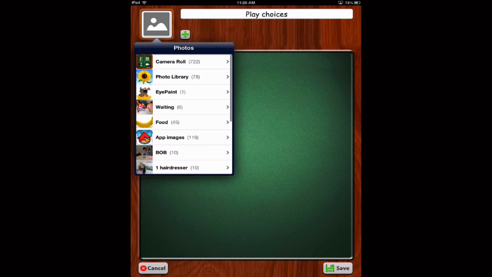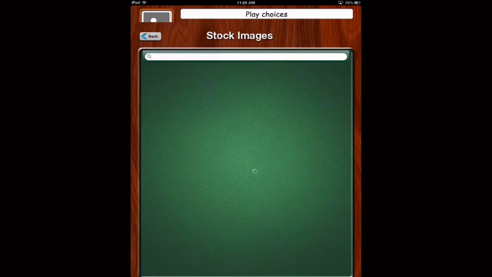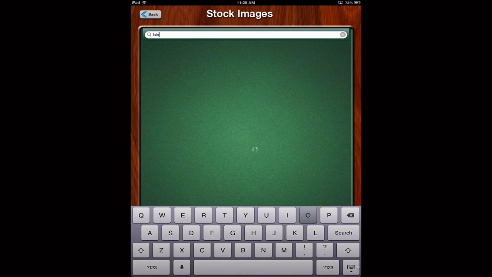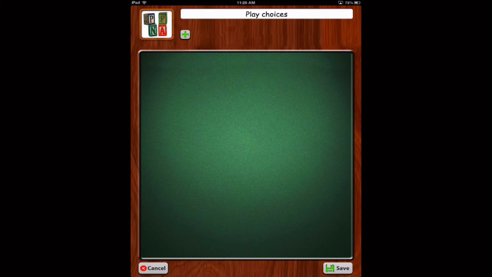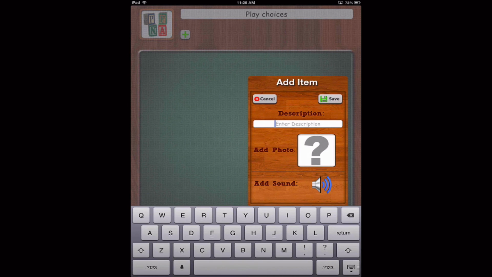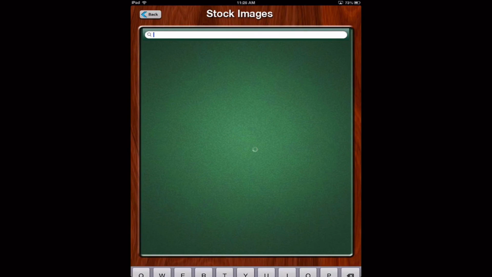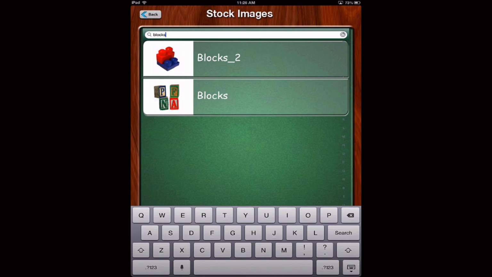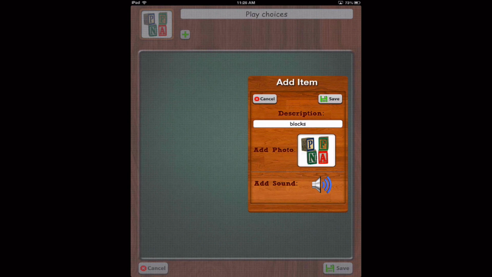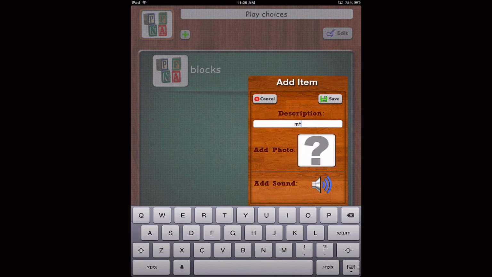Okay, and again, with our image for it, we'll stick to that picture of the blocks because we've had that a couple of times. Okay, so now we've got play choices. Now let's add our play choices onto here. So we can have blocks, and we'll get those blocks from the stock images there. And I could record my voice behind it as well. We could also have, for play, what else could we have?